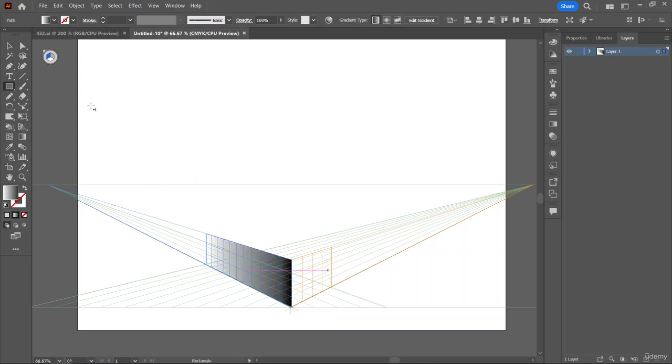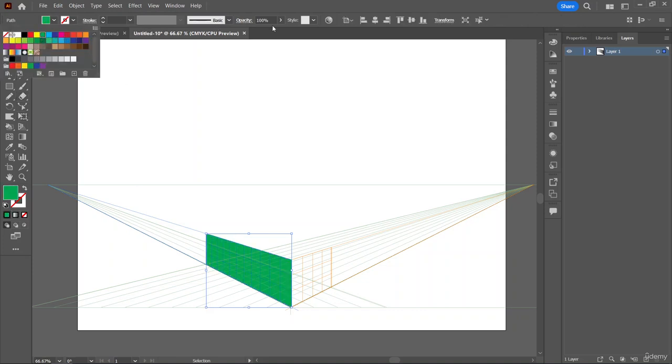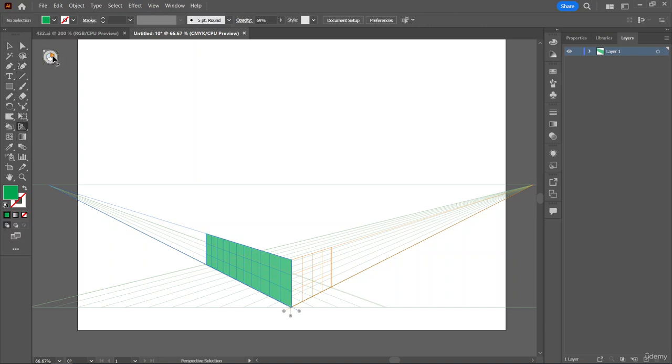Okay, now after that we'll make this rectangle a different color, let's say green. Let's change the opacity to a little bit less so that we can figure it out. All right, after that let's go back, and this time let's put a rectangle over this right side. Okay, now that that's done, let's go over here and select the horizontal grid this time.